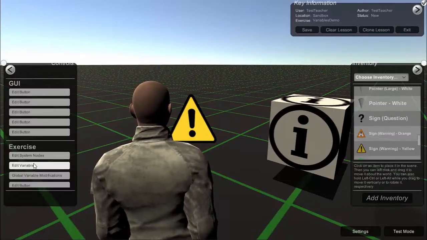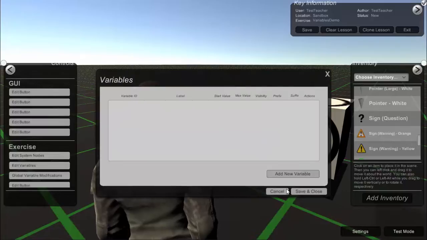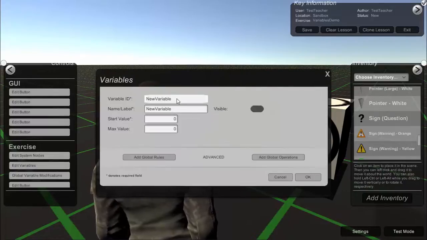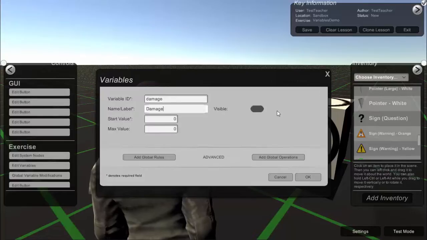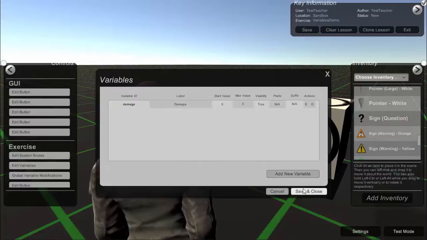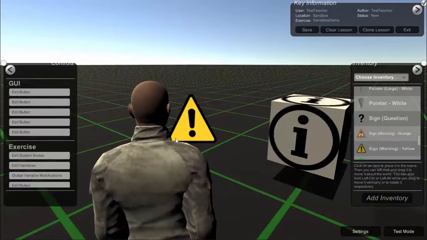First of all I need to set up a variable. So I'm going to go to edit variables and add new variable, and we're going to call this variable damage. Give it a label to appear on screen when the user is using it. If we want to, we can set start and maximum values, and we can also define whether it's visible to the user when they're using the application. Click on OK, save and close that.